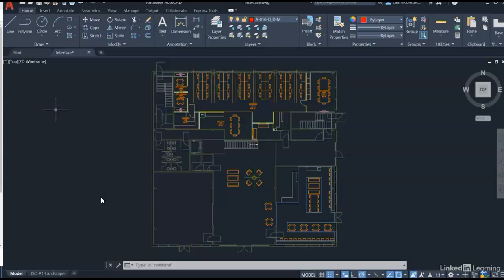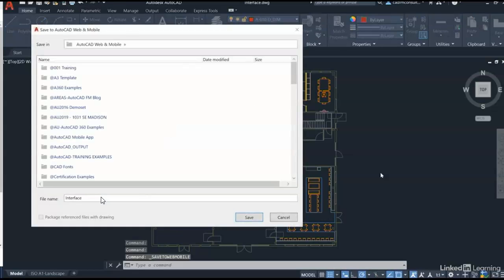Now, what we're going to do, we're going to save our interface drawing to the web. So all I do here is I click on this little one here with the blue arrow, save to web and mobile. Now, as soon as I do that, it'll go to my web and mobile folder. So now this is in the cloud. This is all my information in the cloud.